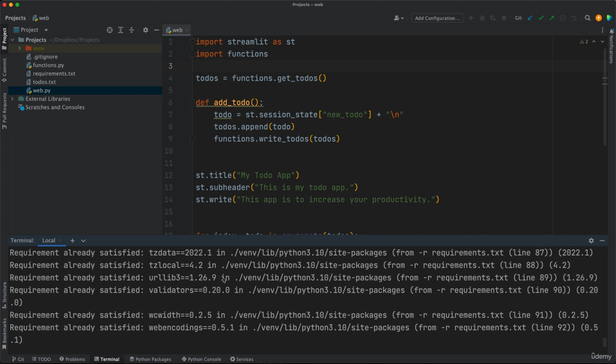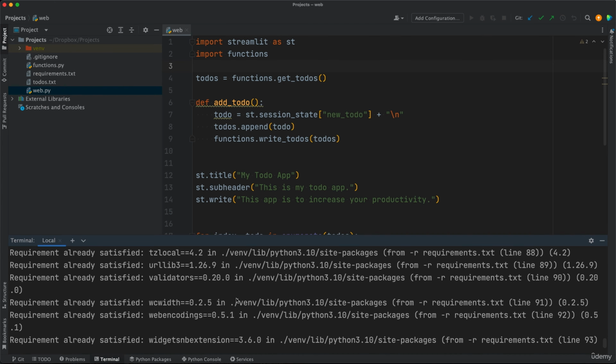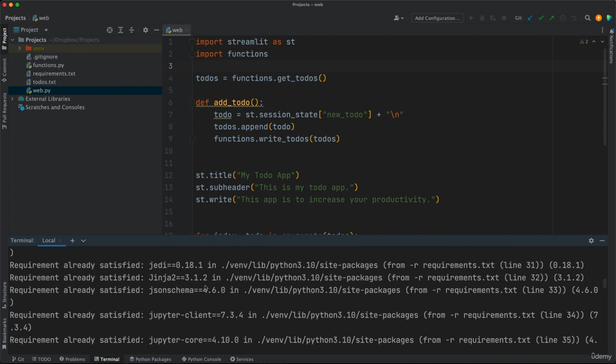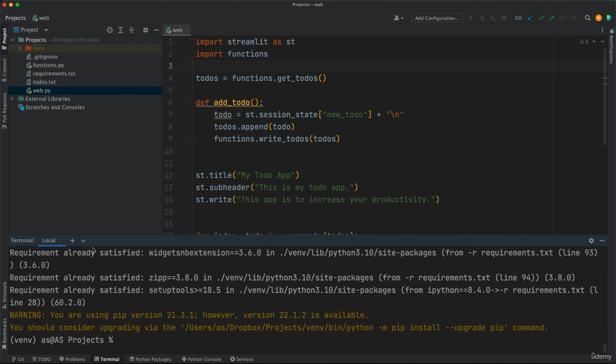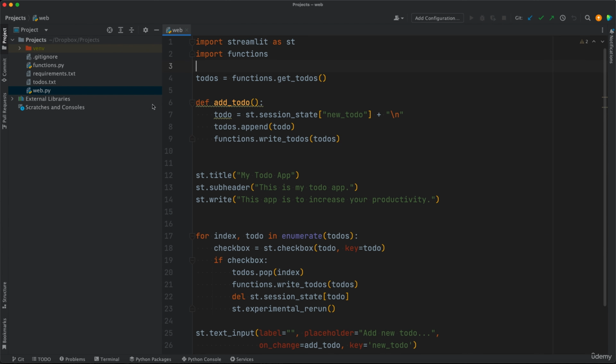So in my case, PyCharm installed them because I got that window which asked me to install those modules. But if that was not the case, then this is another way to install them with pip. Right, now that my modules are installed, I can go ahead and run this app to see its output.